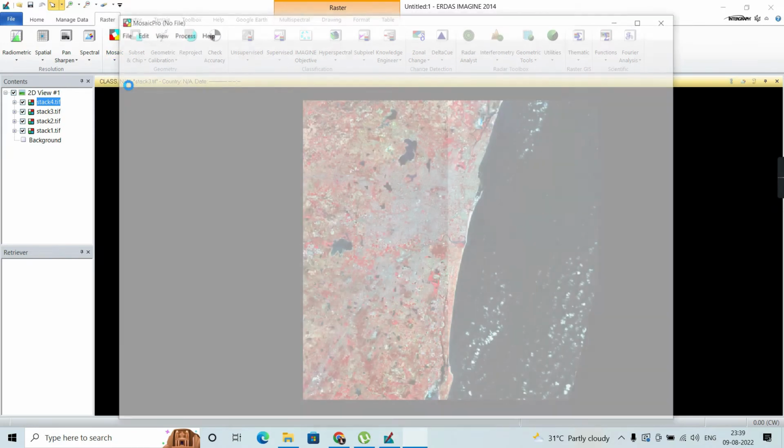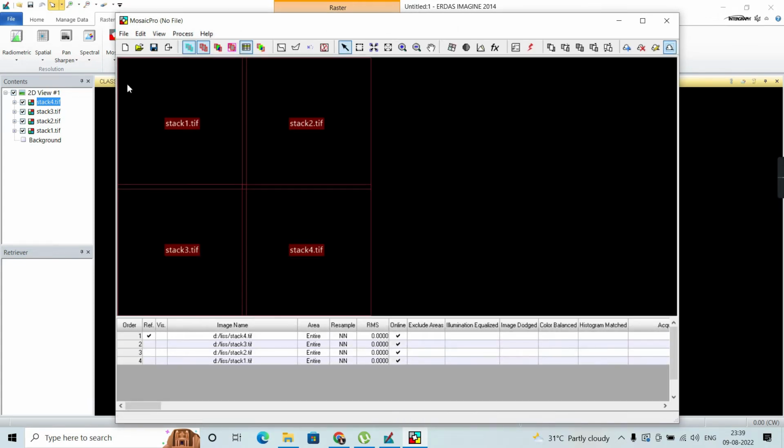It will be opening a new dialog box now. So as you can see, this is the dialog box here, and the data are automatically inherited here. So you don't need to tweak anything here. Just have to open this process button here. So you just have to press this run mosaic option.